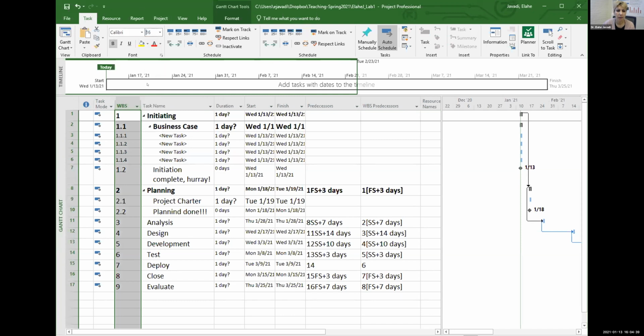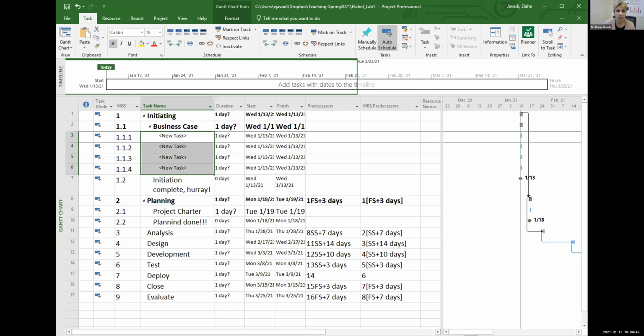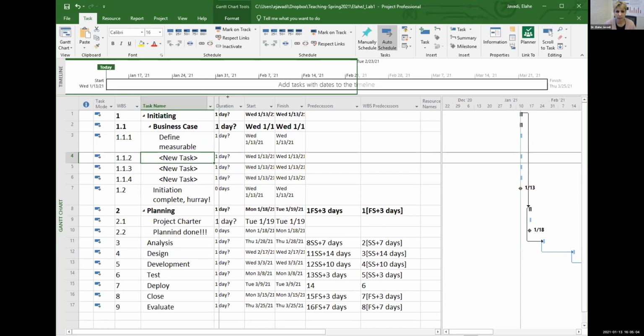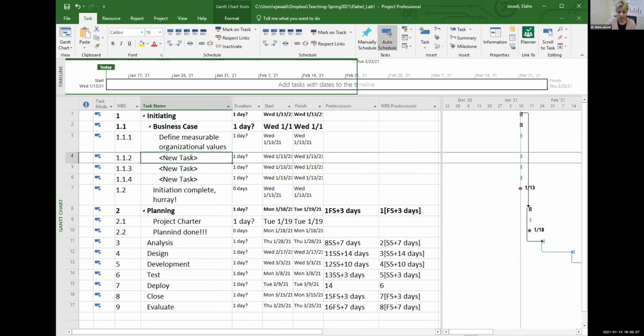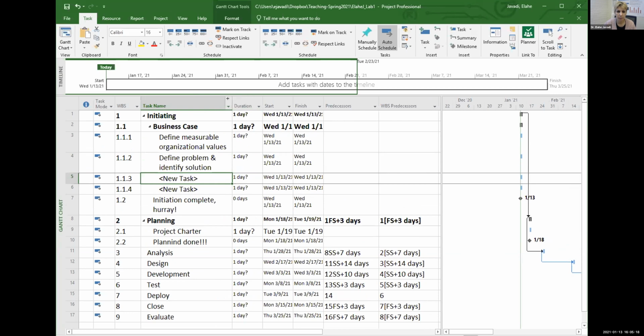Again, I'm trying to increase this font size so you would see it. I'm going to add 3 simple tasks here. First one, define measurable organizational values. This is an important step in defining business case. Then define problem and identify solution alternative. That's the second one.